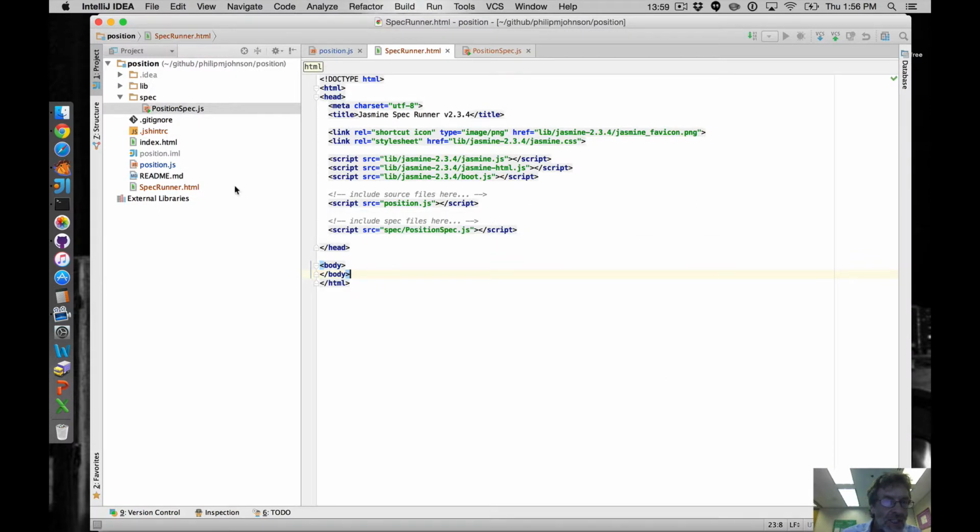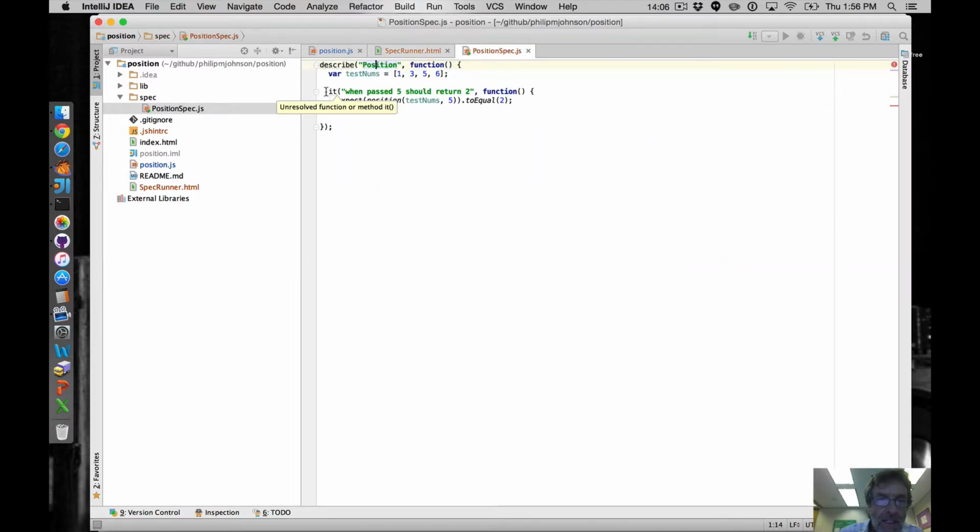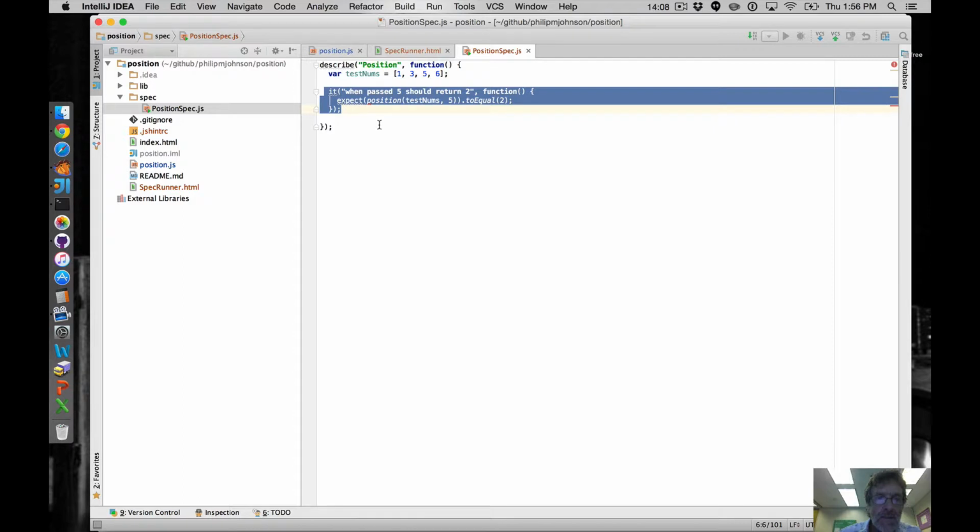So let's go back to IntelliJ, and let's go back into our position spec. Okay, and so what we want to basically do is copy this.